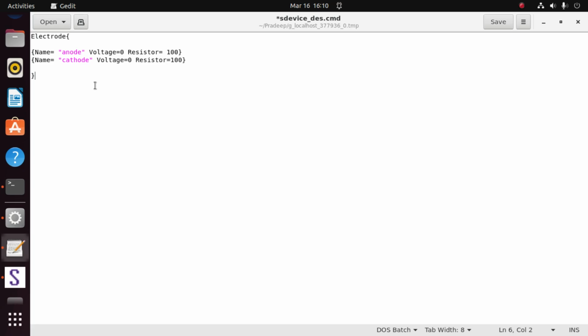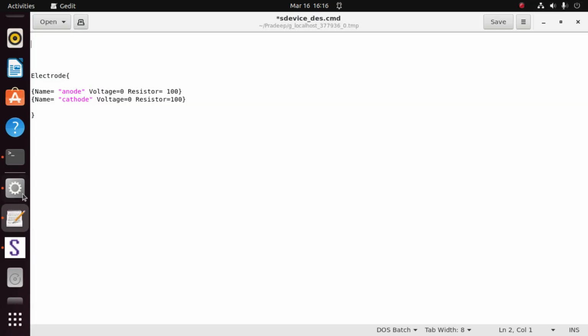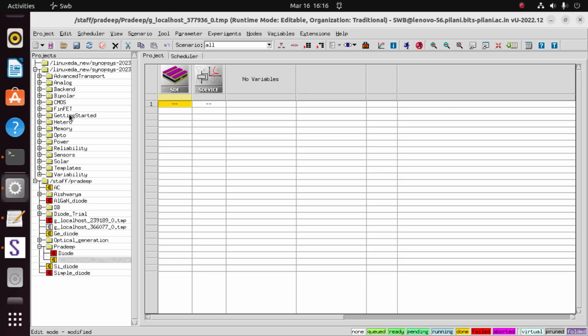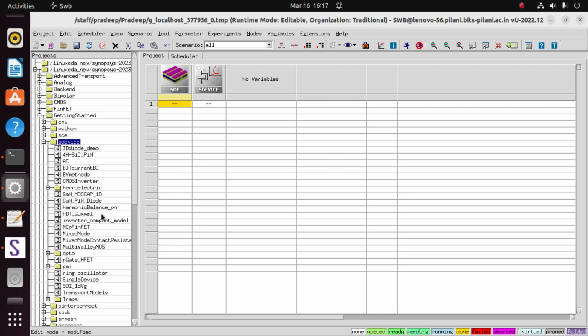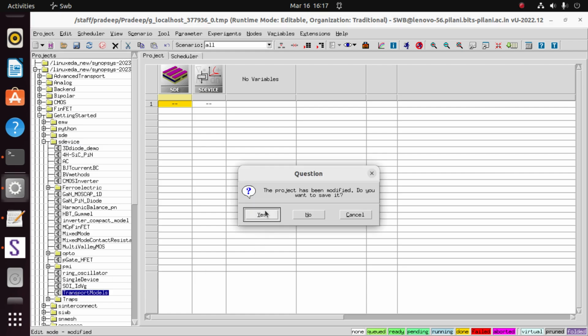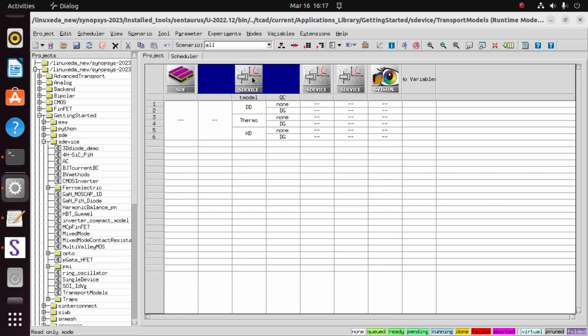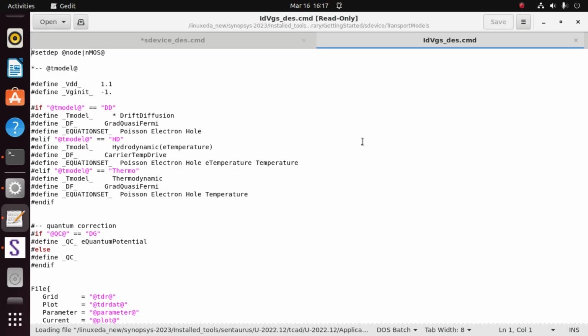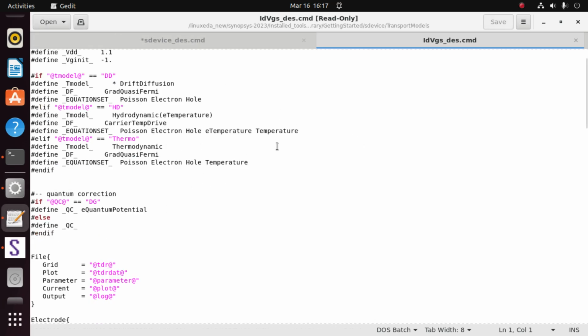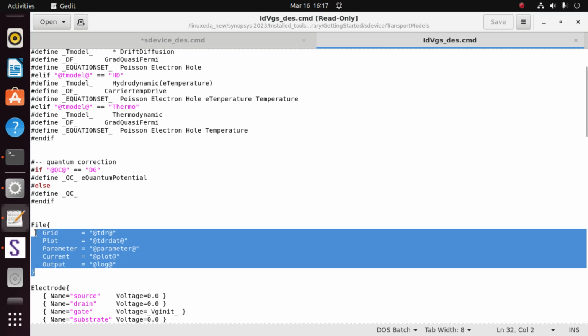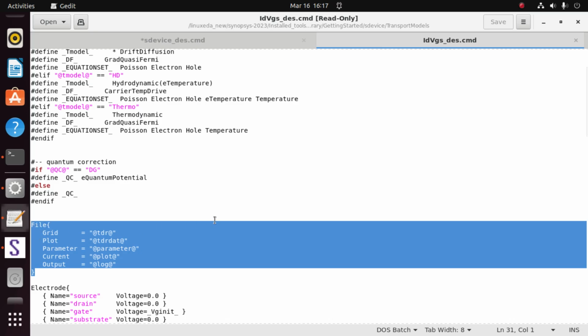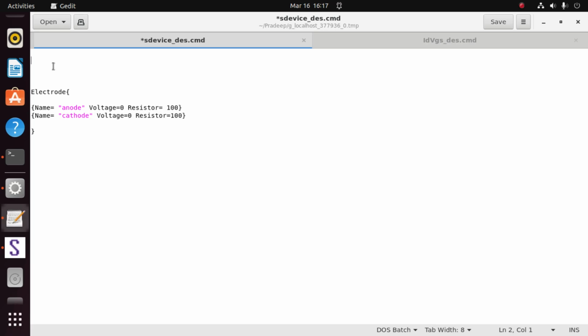Now next section will be a physics section, you can say. Let's copy it from an example file. Let's say Getting Started, then SDevice here, and there must be some file like transport model, you can see here. Okay, so right click on it, then edit input commands. So this is the file. Here you can see this is the file section for this. Let's copy it totally, Control C, and paste it here, Control V.